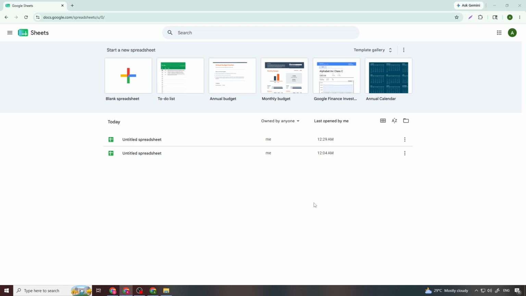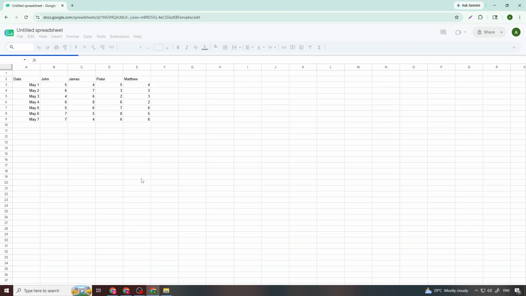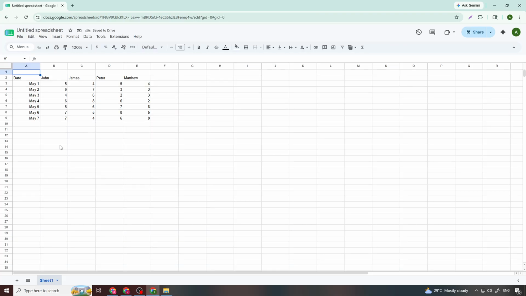In today's video, I will walk you through how to create a line graph with multiple lines in Google Sheets. First, add your data into the sheet. If your data is in another file, copy and paste it into Google Sheets. Make sure your columns contain labels like months or categories, and the rows contain the numbers for each group.